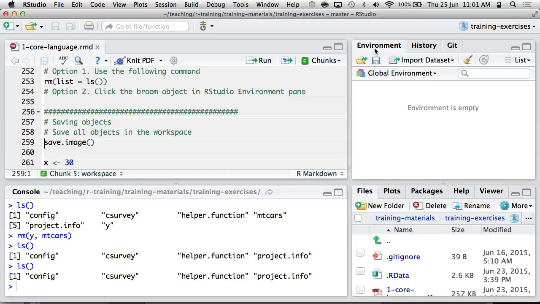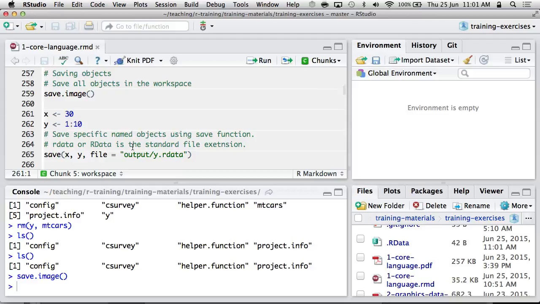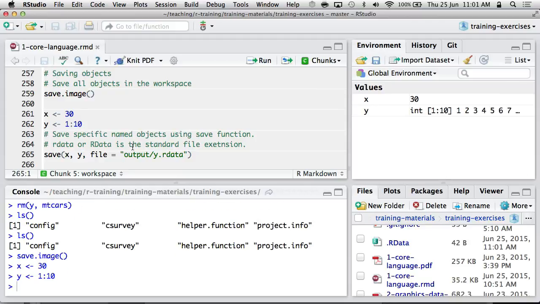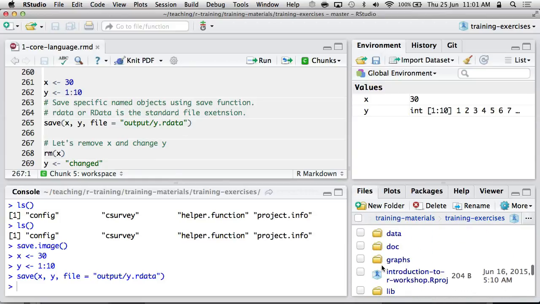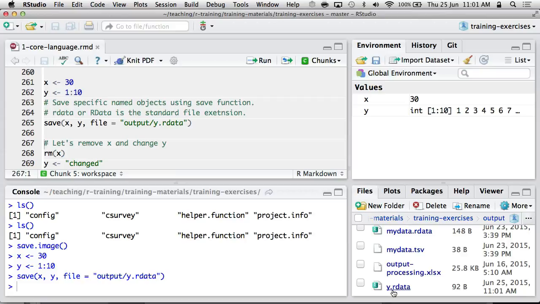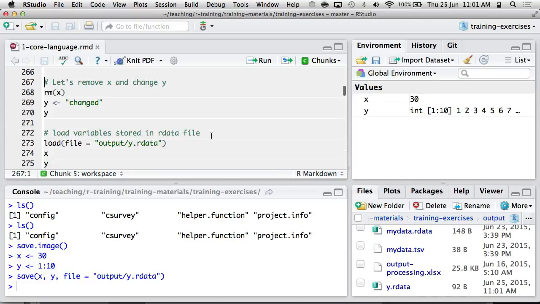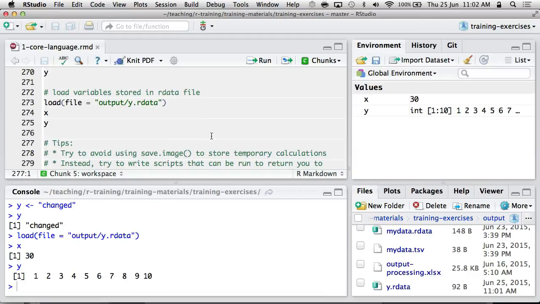If you want to save everything in your workspace to a file, you can use save.image. That will create this .RData object, which could then be loaded in at a later date. It's just storing all the objects that you've created in R. You can also save particular objects to a file. So I will save X and Y to a file called y.RData. I put that in the output folder just to keep it nice and neat, and sure enough, in here somewhere is y.RData. So if I were to remove X and change Y and then load that data, we would see that X and Y are back to normal.